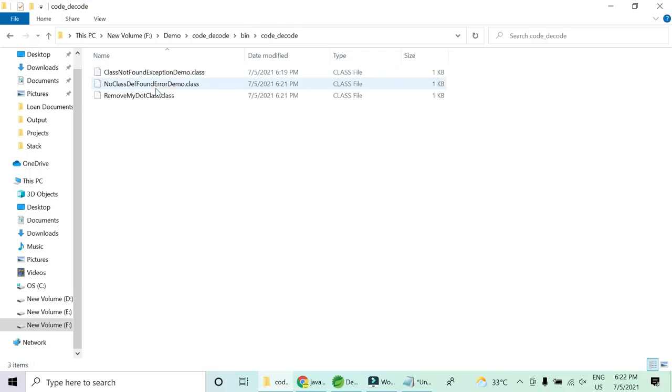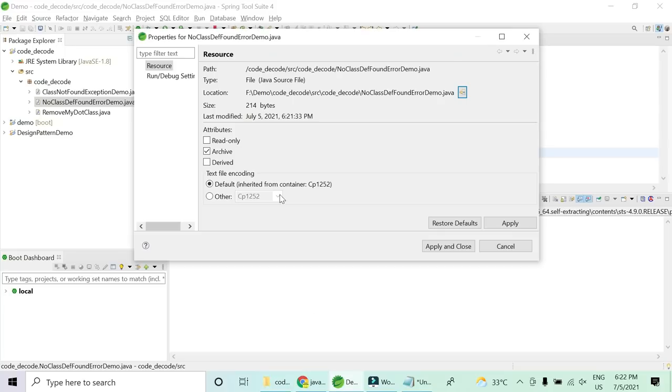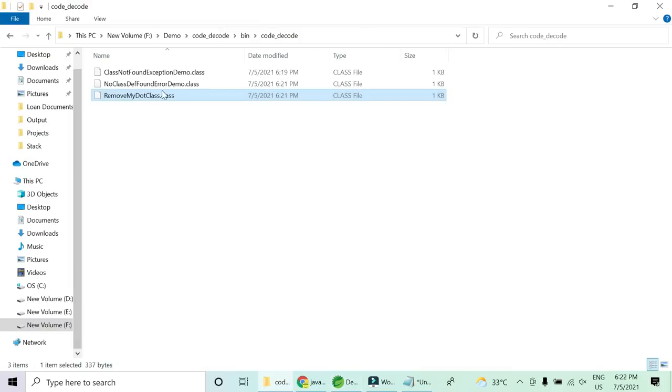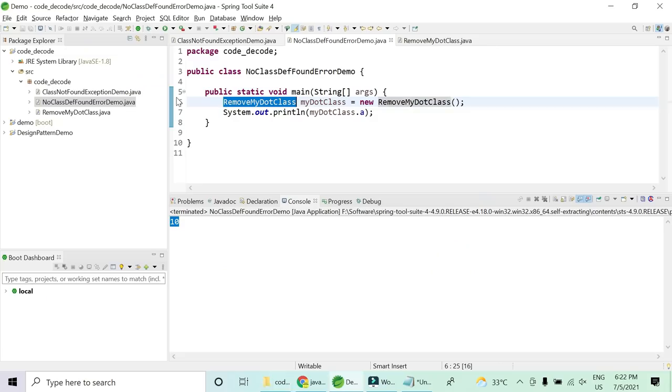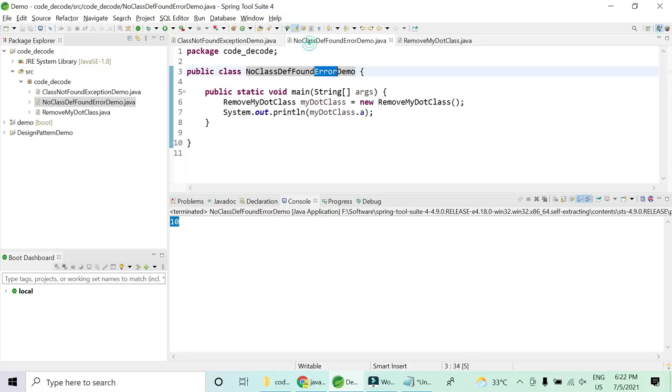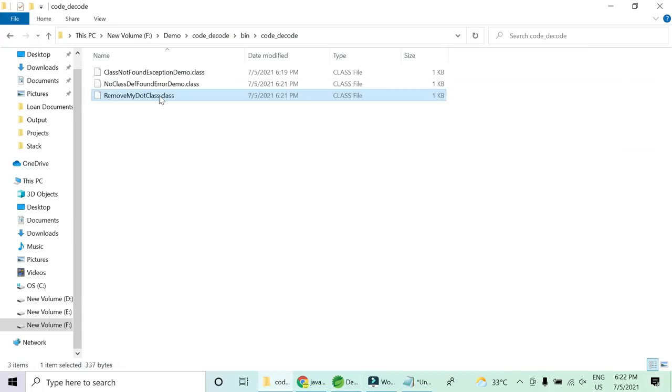In bin, if I remove my .class file, in that particular case my NoClassDefFoundError.java, which is here, will not be able to find my .class file. So this .java is present here, but .class is not present at runtime. What will happen? It will give me an error, NoClassDefFoundError. So this is nothing but an error. That was an exception, class was not found. This is an error that the .class file is not present.